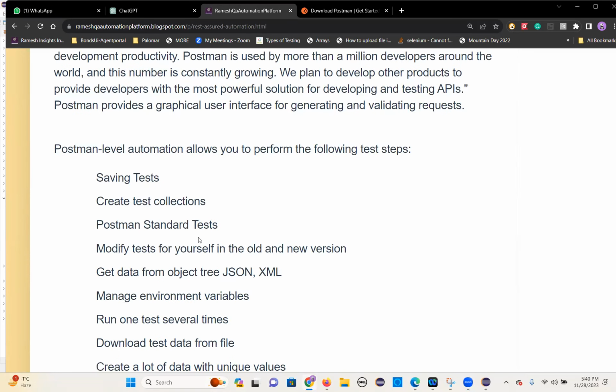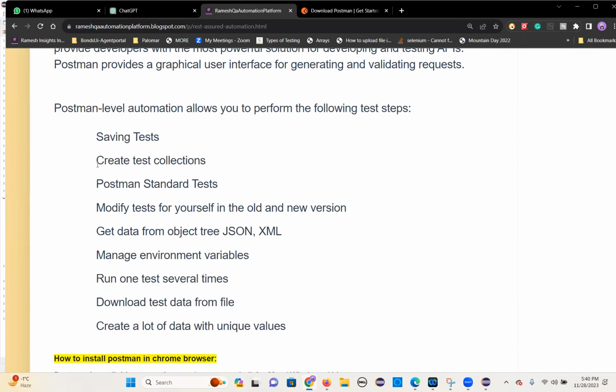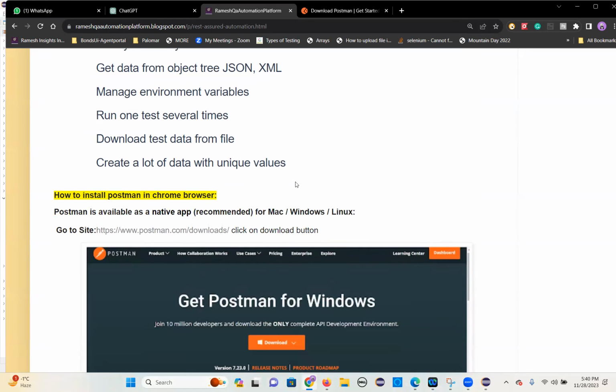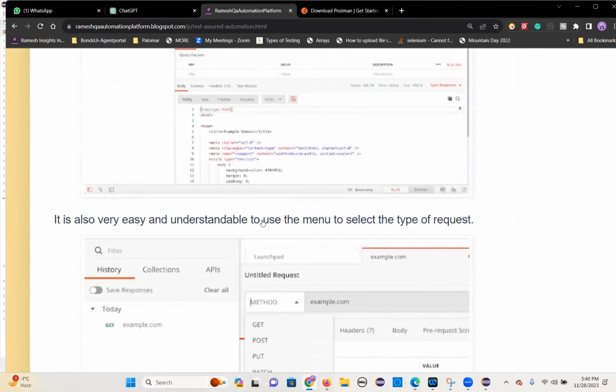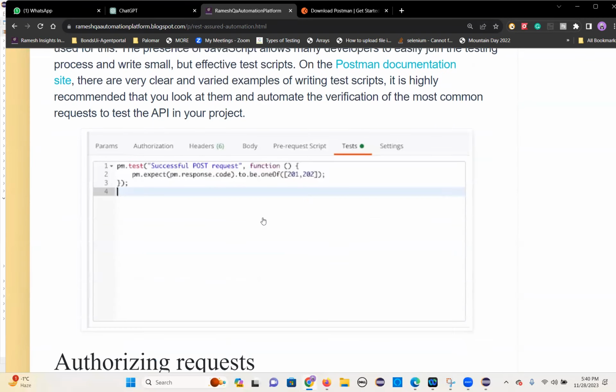See, a lot of things it supports. You can create collections, you can save the tests, you can get data from JSON or XML or CSV files, you can modify tests, you can supply environment variables, and you can run tests on different environments. So a lot of things you can do in Postman. So let's go and see what all things we can do and how to do that. Installation, you told me you already have it, so I don't want to repeat that again.